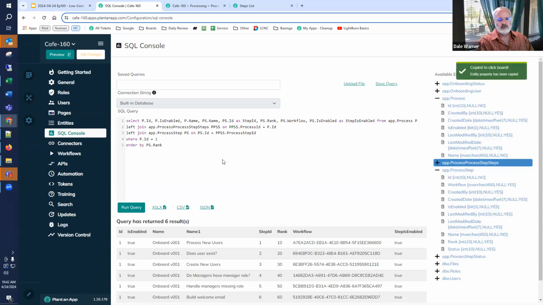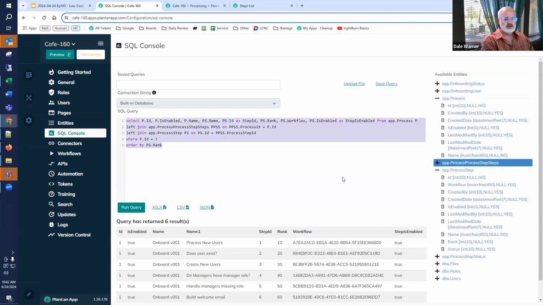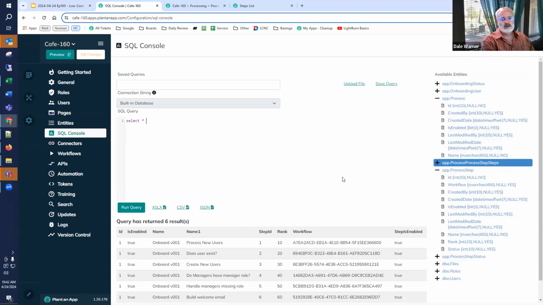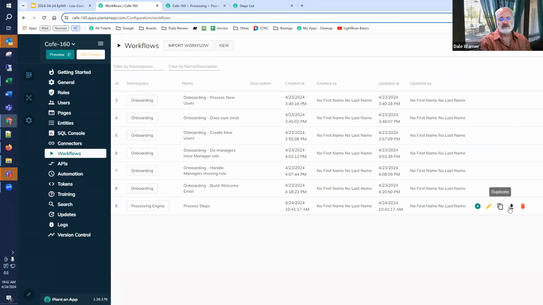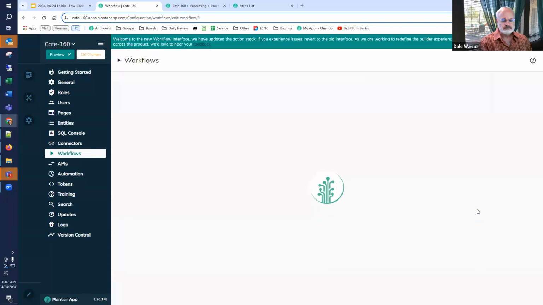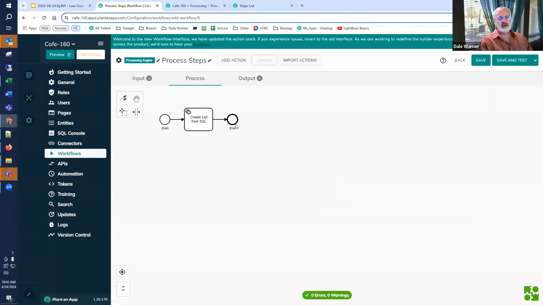And just for illumination, because we don't have much data, this will probably help make it make sense. You can see that process ID 1 is linked to these 6 steps that we did. So we can join through this from process to process ID, step ID to the step, and that gets us to that. So that's what this SQL in our process steps workflow is doing. So this gets us all of our steps.